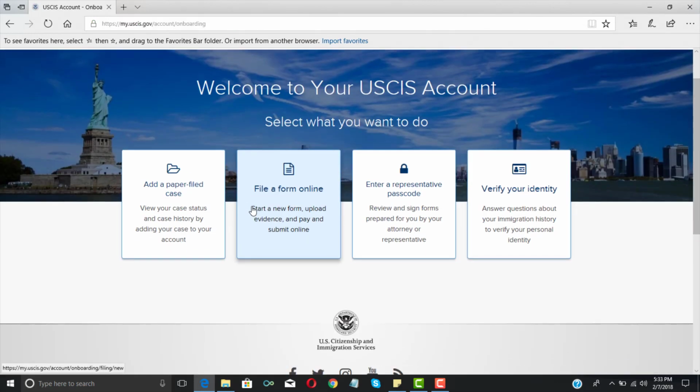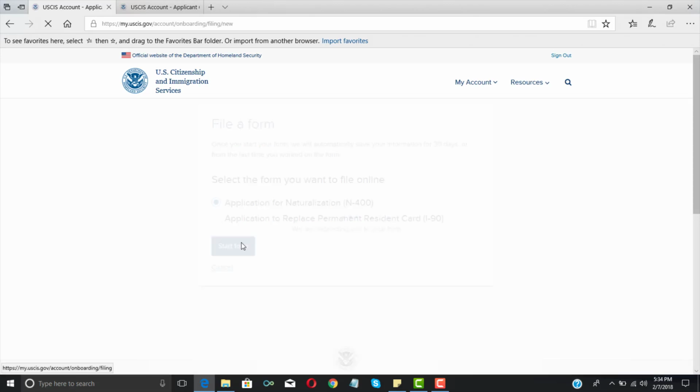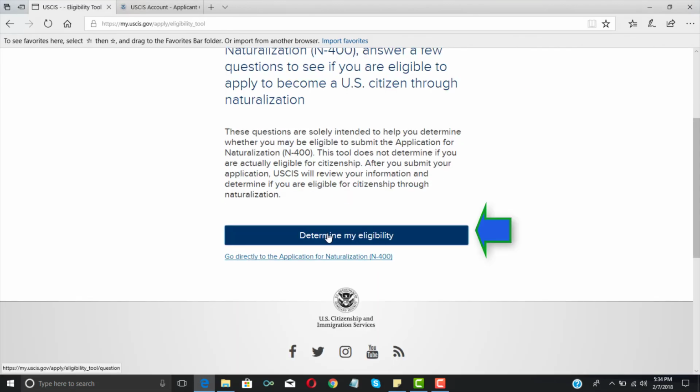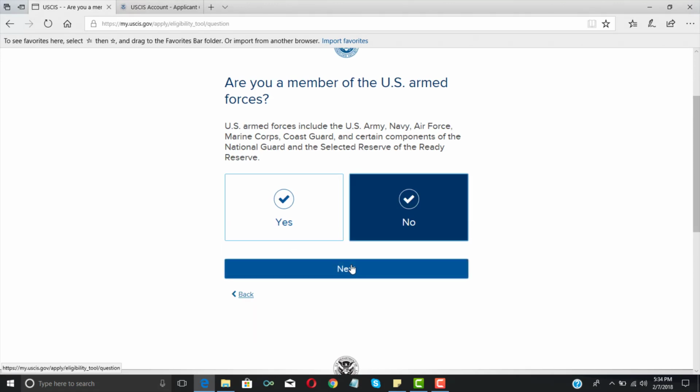Next page, there are 4 options on the page. Choose File a form online. In this case, choose Application for Naturalization N-400. This page verifies if you are actually eligible. Click here. Choose the response per your status.